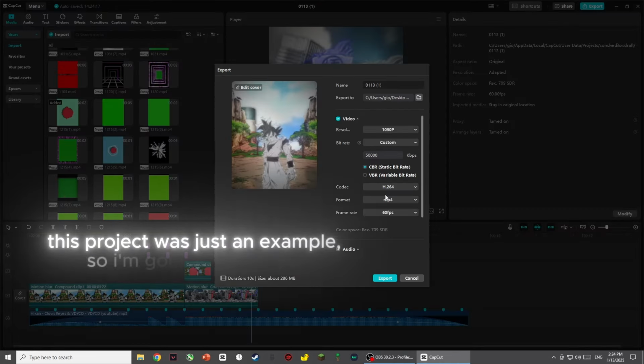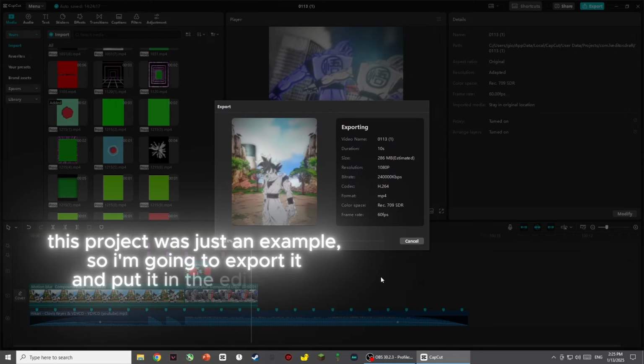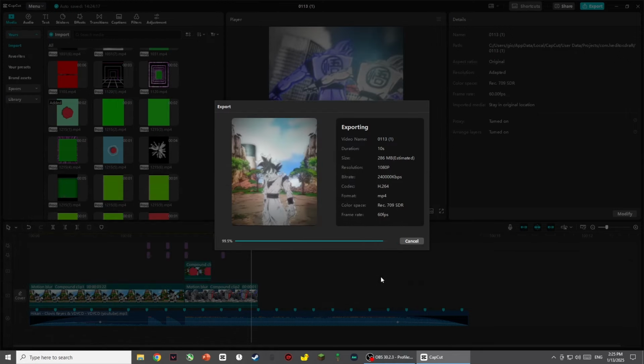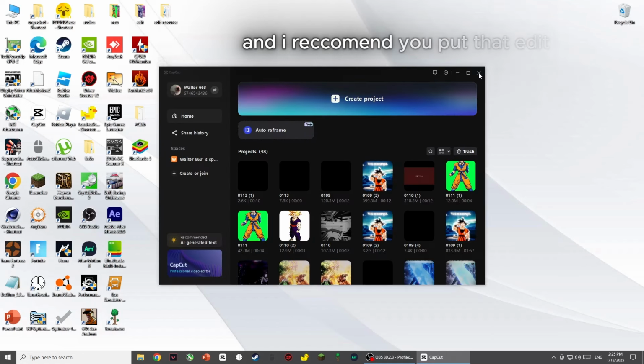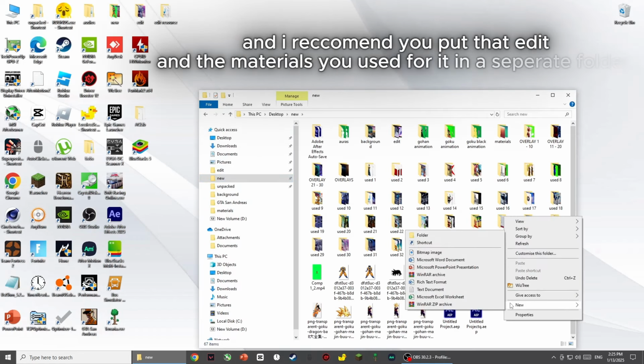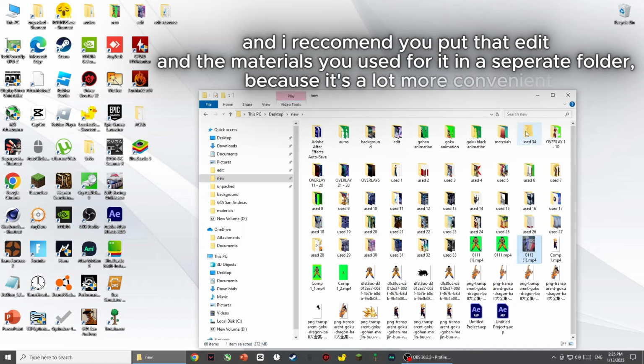This project was just an example, so I'm going to export it and put it in the edits folder. And I recommend you put that edit and the materials you use for it in a separate folder, because it's a lot more convenient.